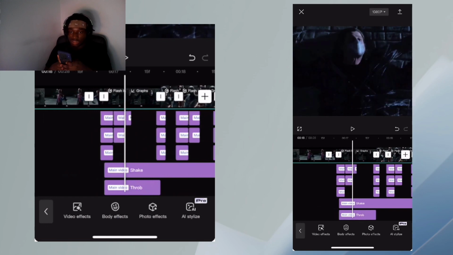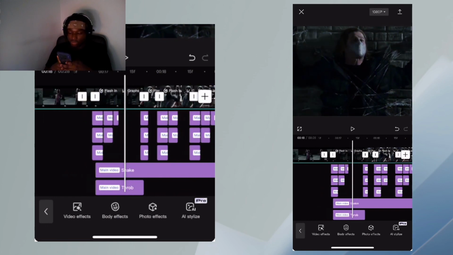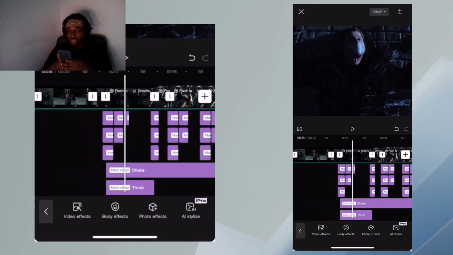Usually people like to add text when they do that, but for this edit I feel like text was kind of ruining it because he's not saying anything, so there's no need for text here.